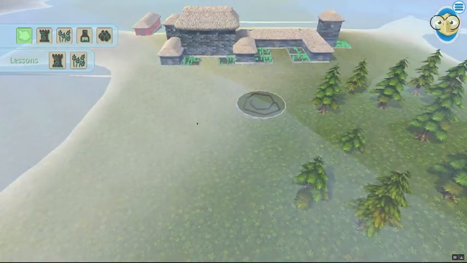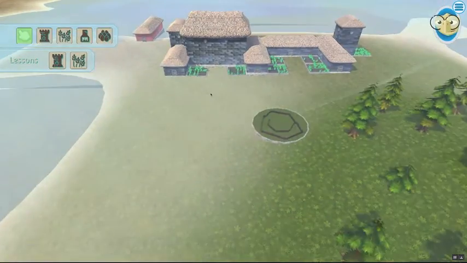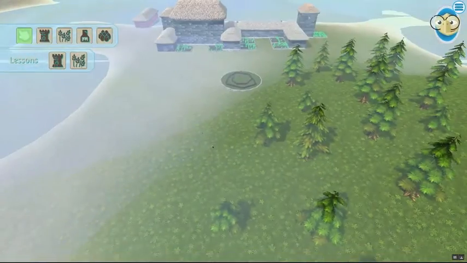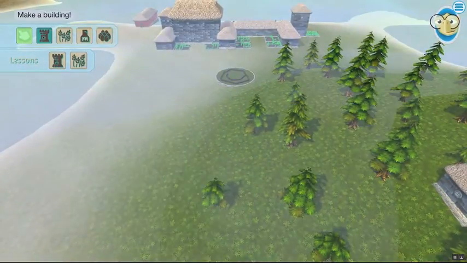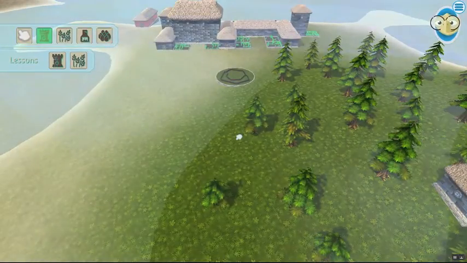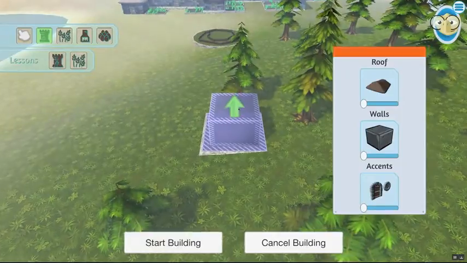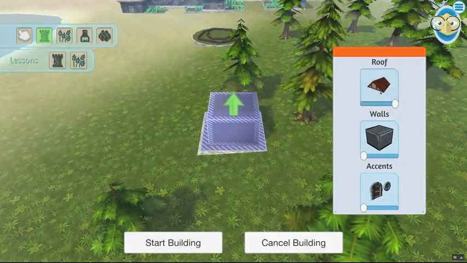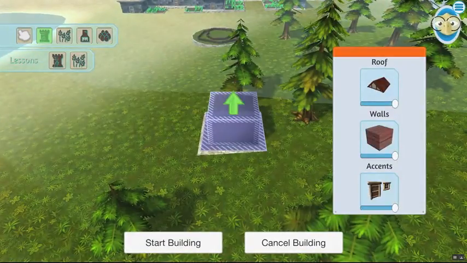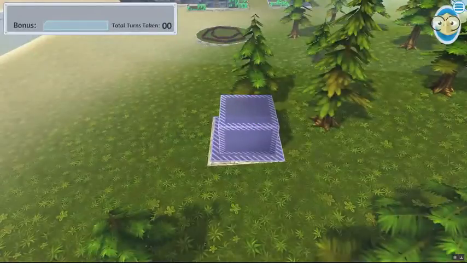This is my island. You can see some of the things I've built. And now I'm going to build a little cabin. So I want to make a building. First thing I do is lay out the blueprint. I'll make it 1 story high, choose red tile roof, red bricks, and so on, and then I start building.